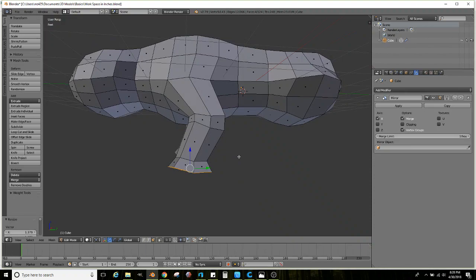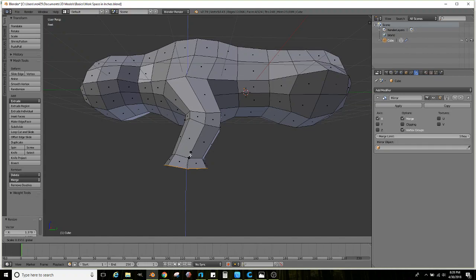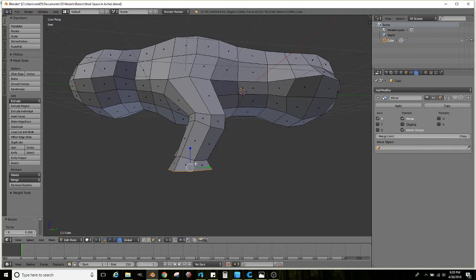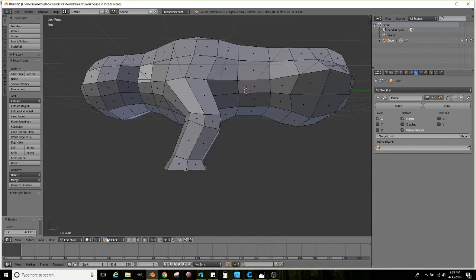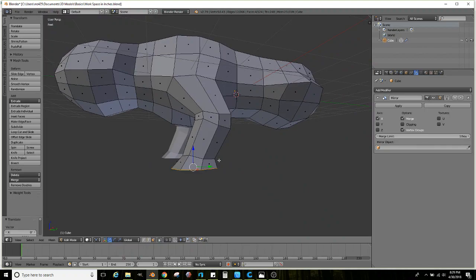And just like that. And now I'm going to go ahead and flatten this right here to make this nice and even. Just like so. Just like that. And then I'm going to keep flattening it one more time so that way it's nice and flat. Move forward just a little bit right here. And I'm going to extrude one more time, like that.